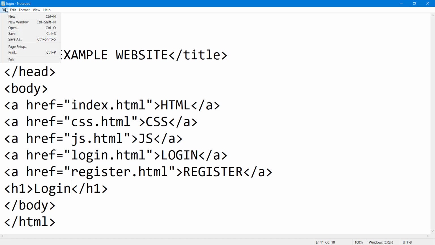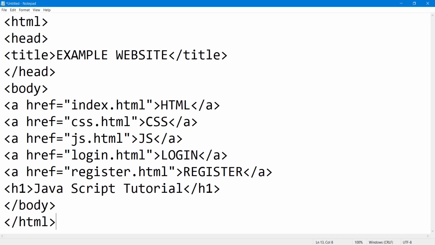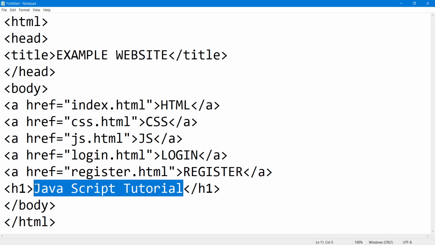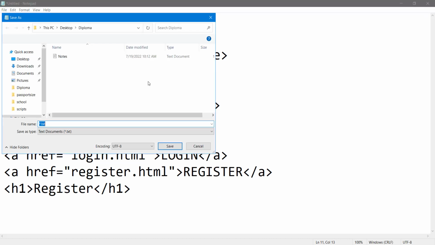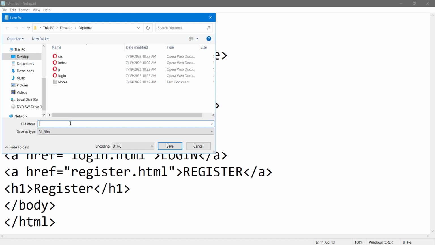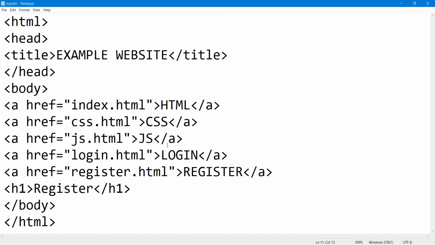The last page we need now is our register. So we also come to this point and put register. We then go to File, Save As, all files, register.html. Click on Save. So as soon as this is done, we are pretty much done with how our links work.